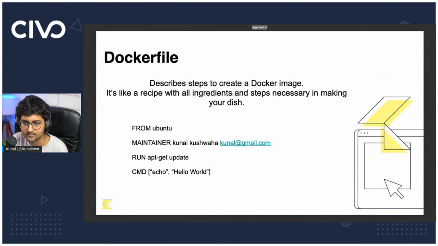Okay, cool. Dockerfile, very simple stuff. We already discussed it. It describes the steps to create a Docker image. You run the Dockerfile, you create a Docker image. You run the Docker image, you create the container.